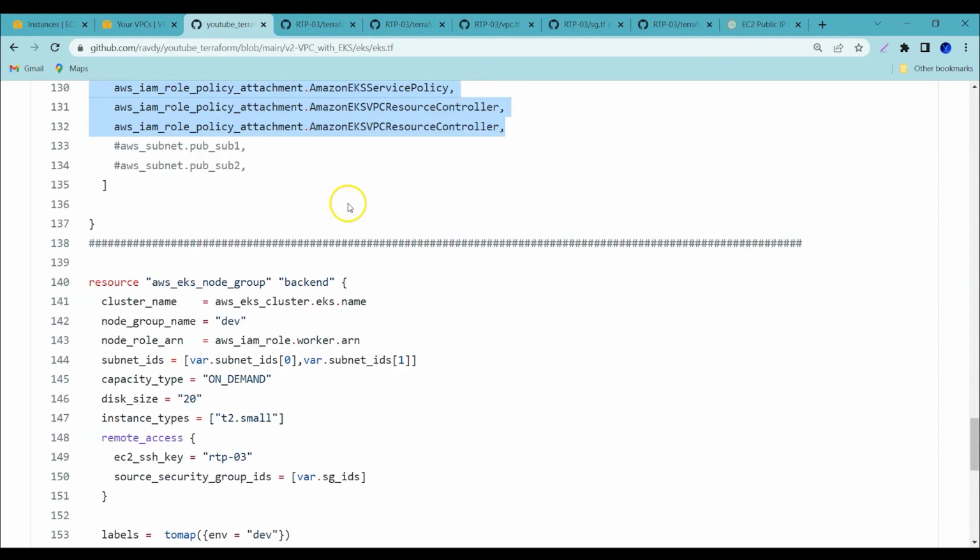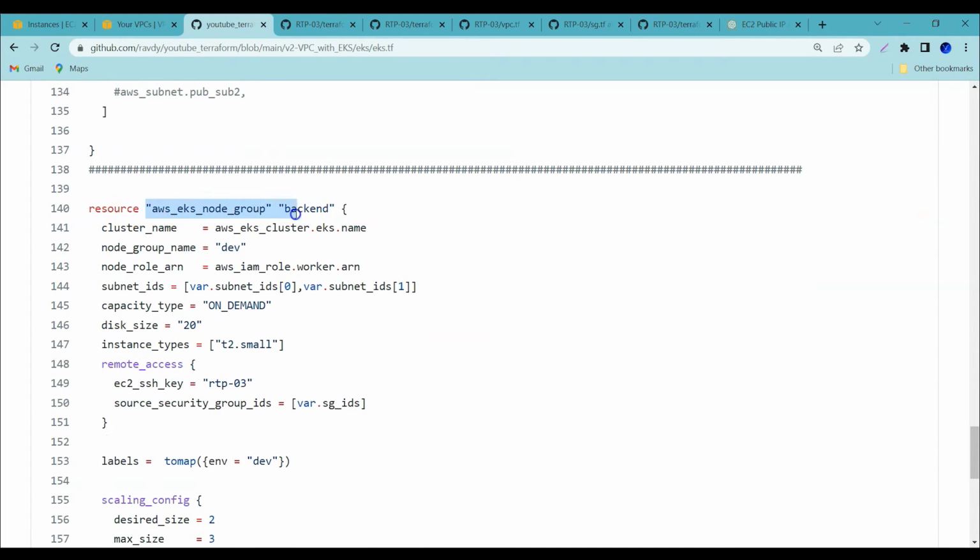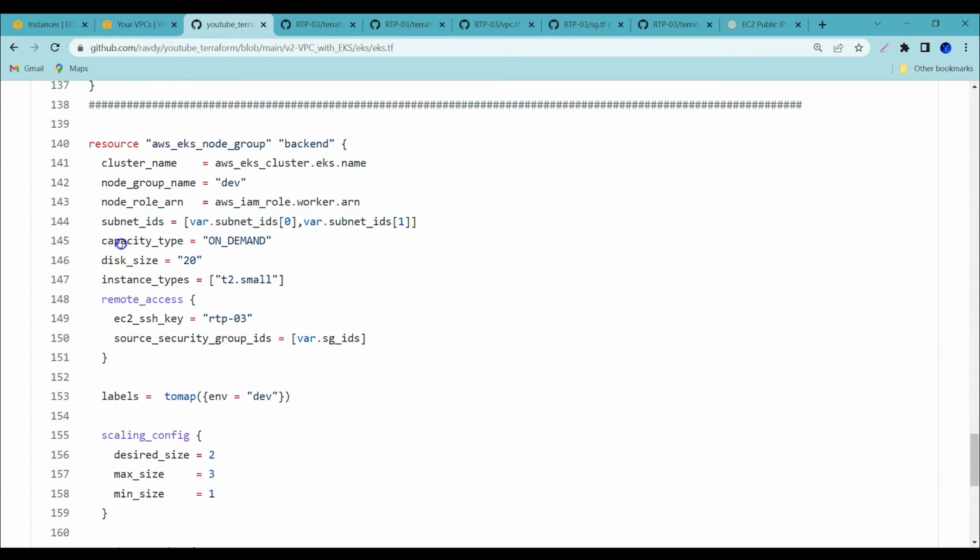Otherwise, it is going to fail. Next thing, we are going to create a node group. So node group name we are giving it as dev, and backend is the Terraform local name. It is also expecting the subnet IDs, and you can see here capacity type. This is on demand, spot instances, and dedicated. You can specify whatever you wish, but we are going with on demand.